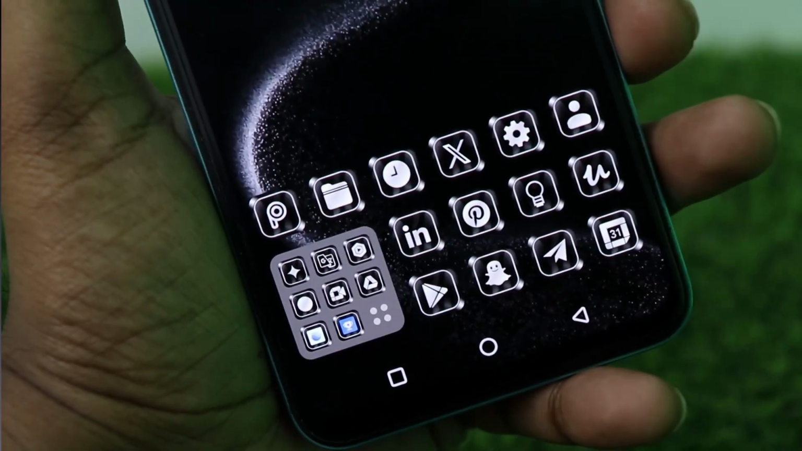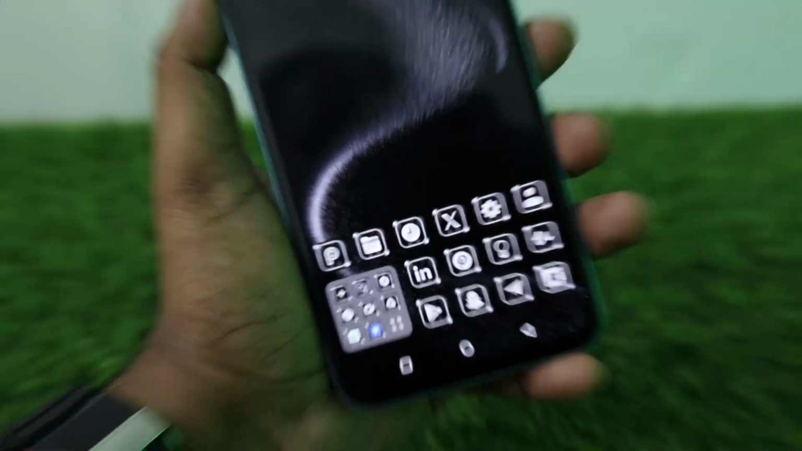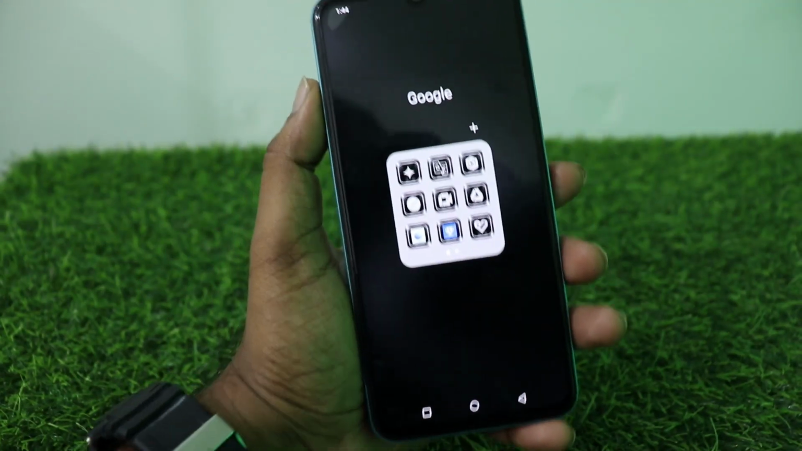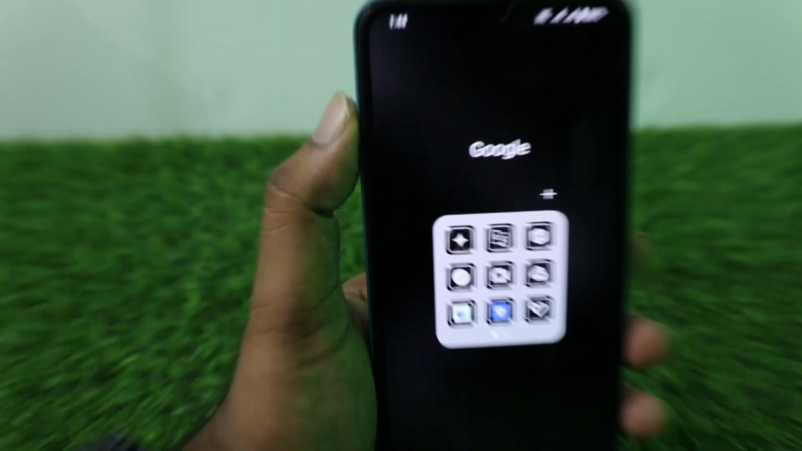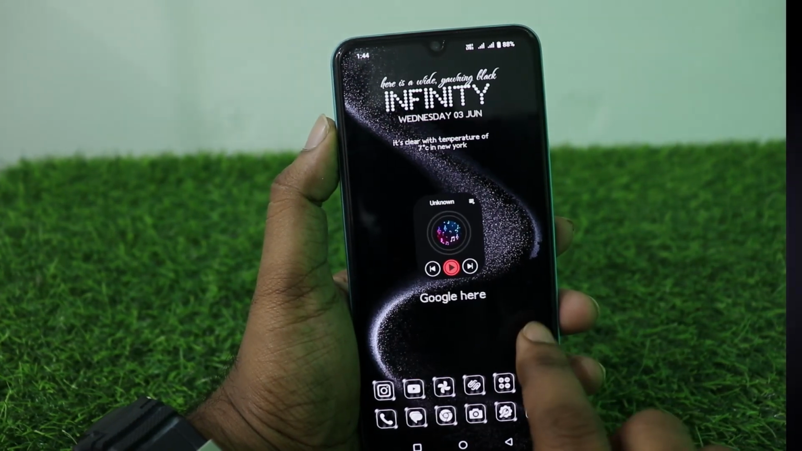On the second page you can find some of the bigger folders and also the icon packs. You can just place whatever apps you needed, and you can see the folder also follows the same black and white theme, which looks actually great with the super detailed icon pack designs.